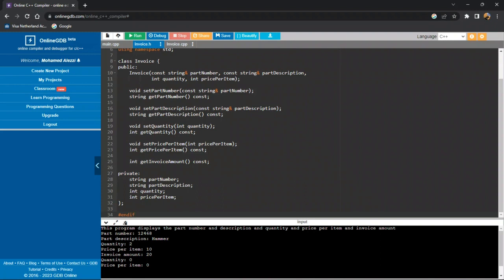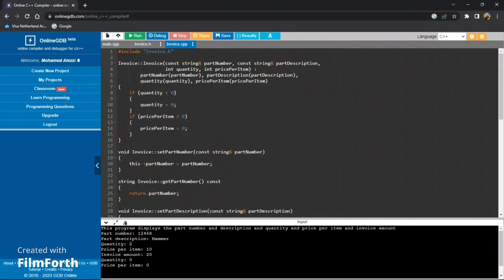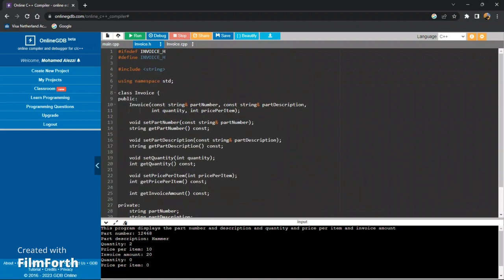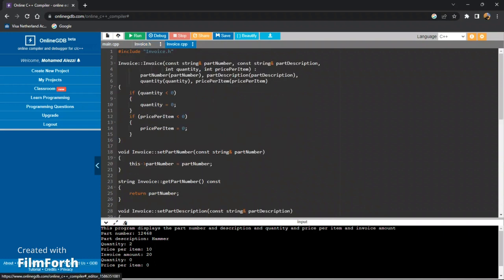Private will be string number, part number, and string description, and for quantity and also the price. So we have two strings and two integers in this code. In the CPP file, we call the invoice.h file. We have here invoice, constant string part number, also constant string for description, and then integer quantity and integer price per item. So the same thing for this one in the public.